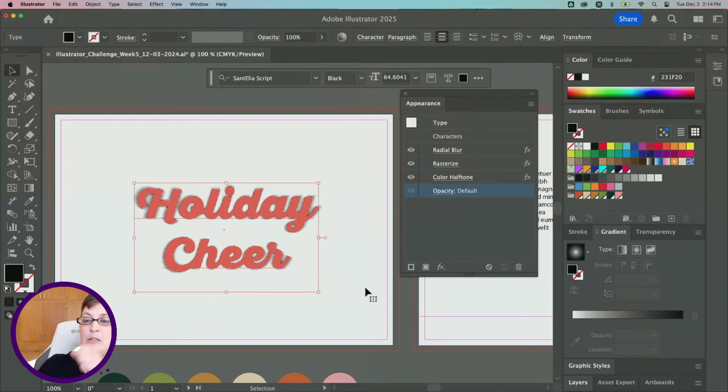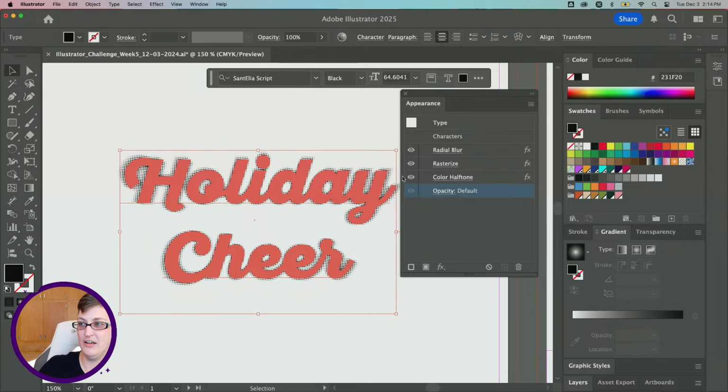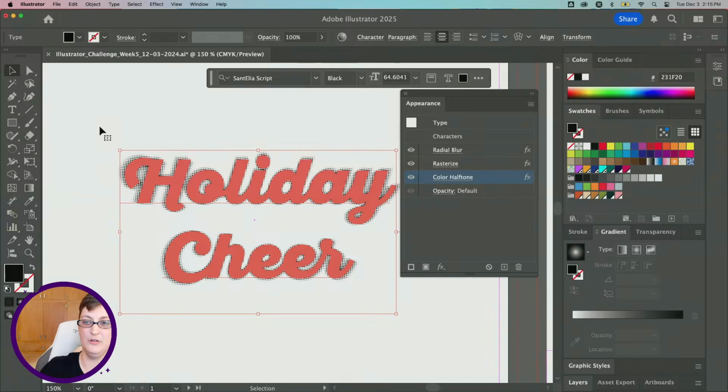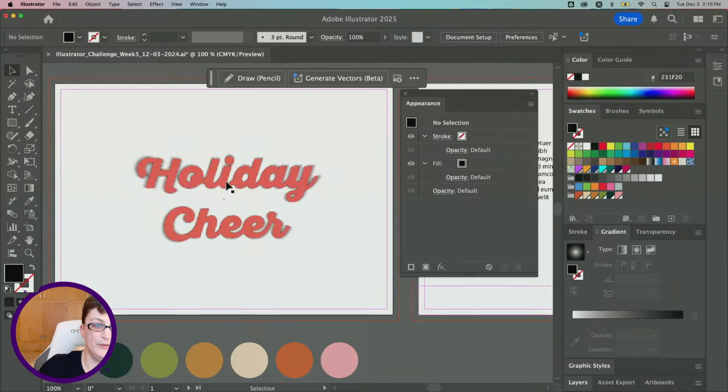Hit OK. And now, if we zoom in here and I hide and show that effect, we can see that anywhere that blur, that soft edge, is going to have a lighter density of dots. So we can create that cool halftone effect on the edges of our text. Anywhere that you've got that softer transition on your blur is going to create a transition of those halftone dots. All right, so we've got our text set up, and this is all still editable, by the way.